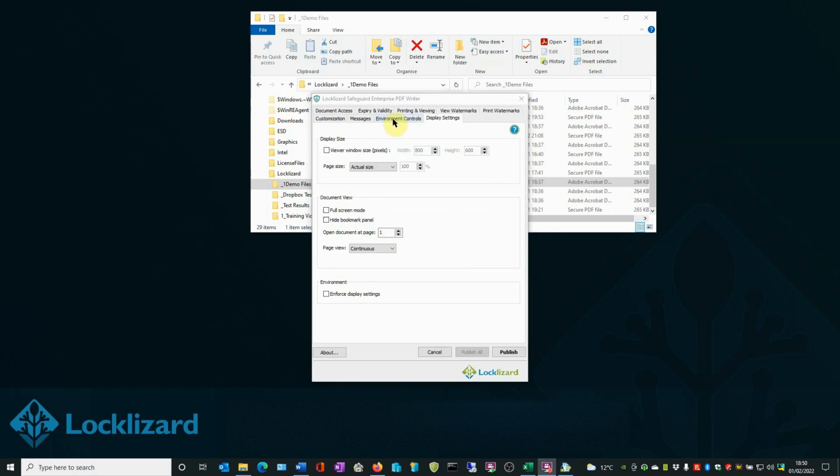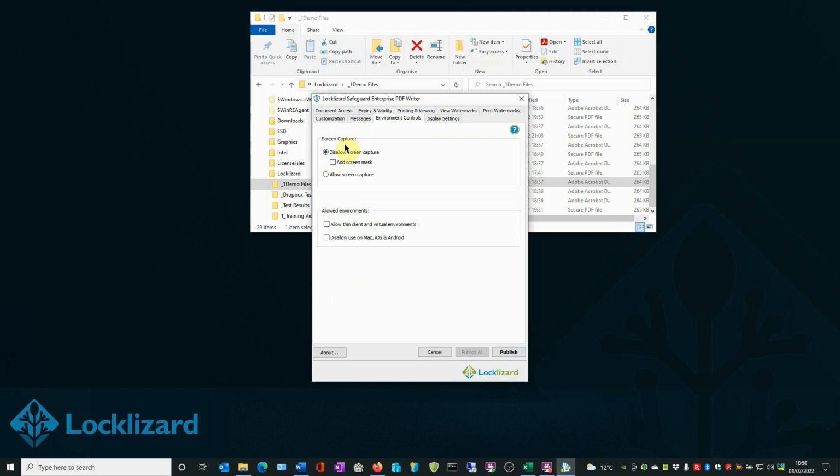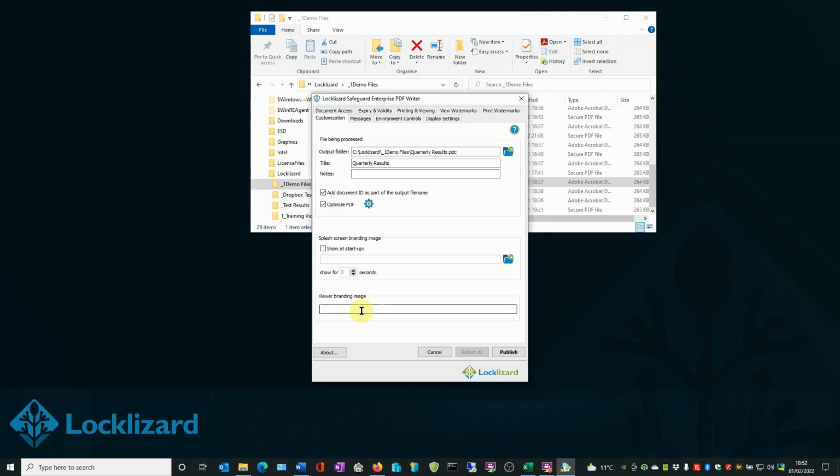Under the Environmental Controls tab, screen capture is disallowed by default, but you can allow screen capture and add a screen mask if you wish. Lower down, you have control as to whether you allow use on thin client and virtual environments, and whether you want to disallow use on Mac, iOS, or Android systems. So that was a very quick overview of the PDF Writer and shows you the choice of settings you have in order to protect a document.